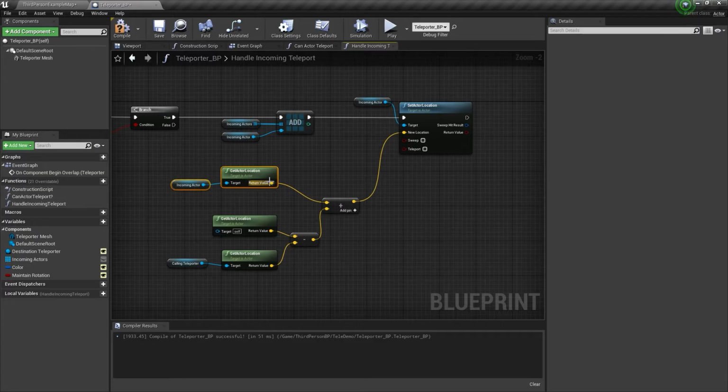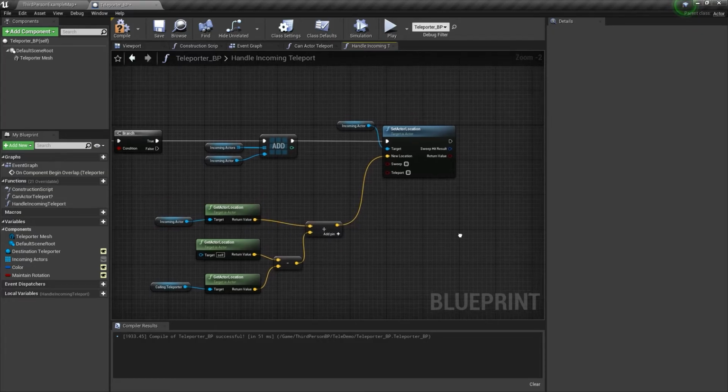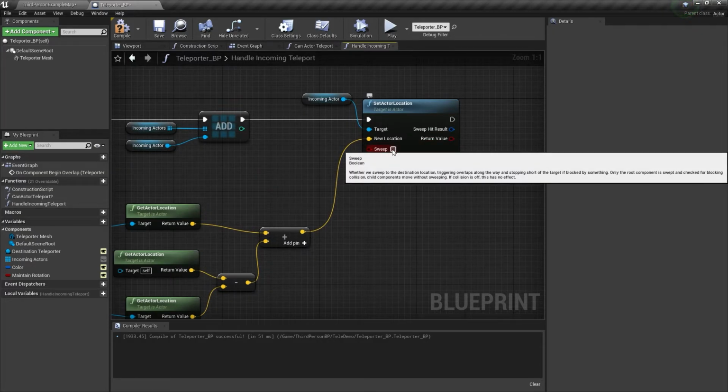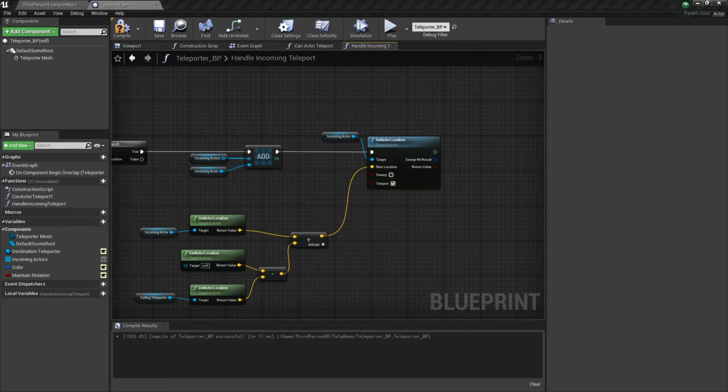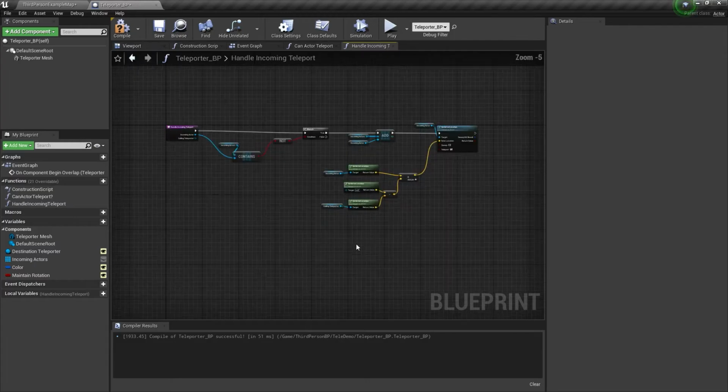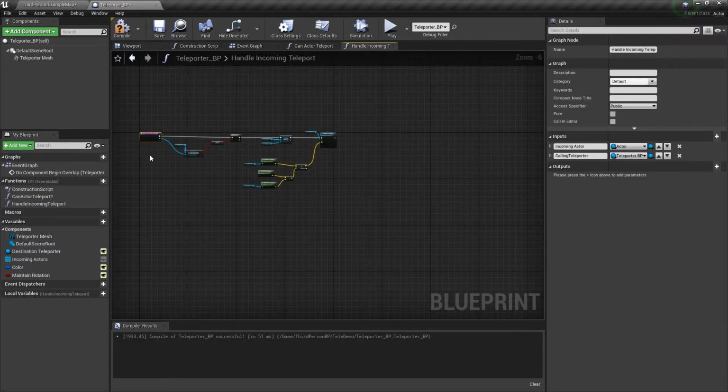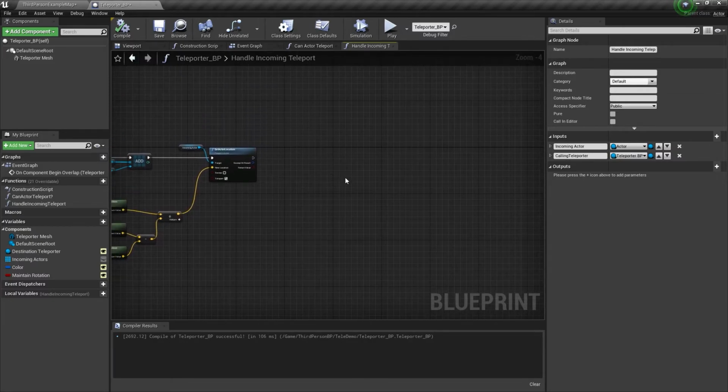Now let's just talk about these tick boxes on this node real quick. So sweep will check for collisions in between your destination. We don't want this because it'll basically stop your character on a wall or anything that's in between, and it won't do a complete teleport. Whereas teleport here will do exactly as you guessed. It will literally teleport your character over to the destination. So I think that's pretty good there.